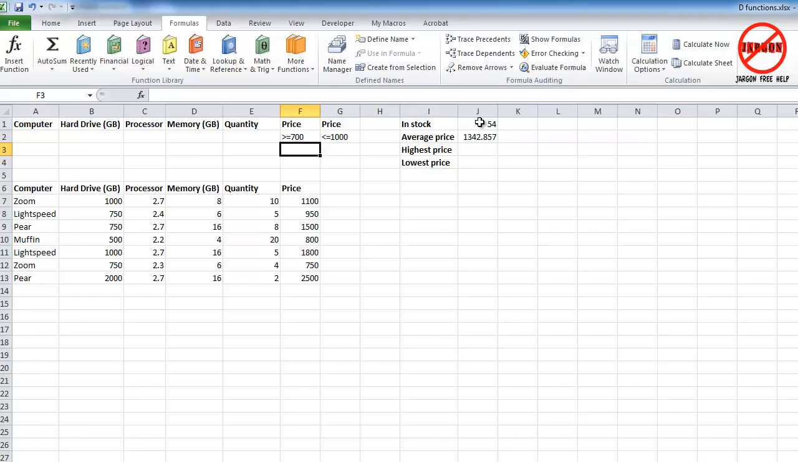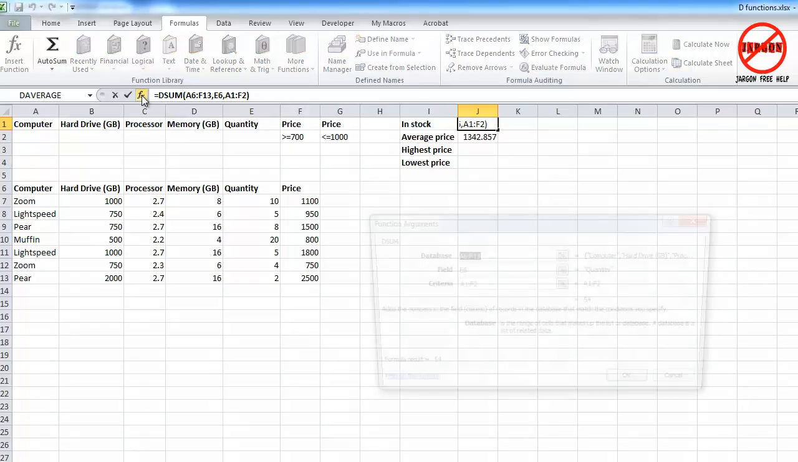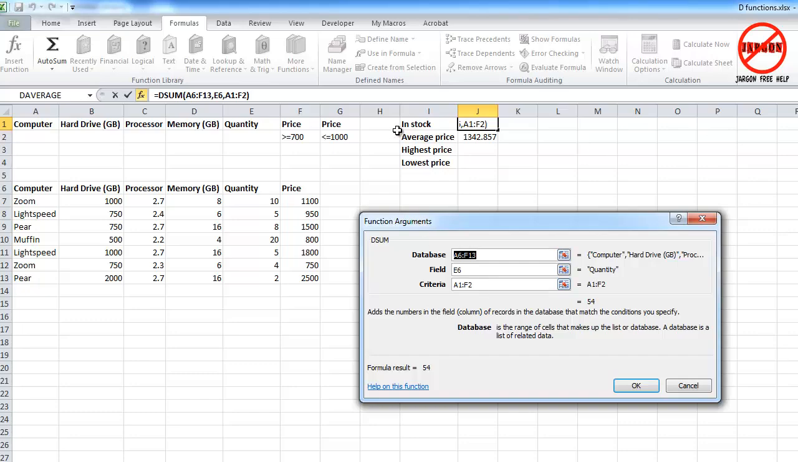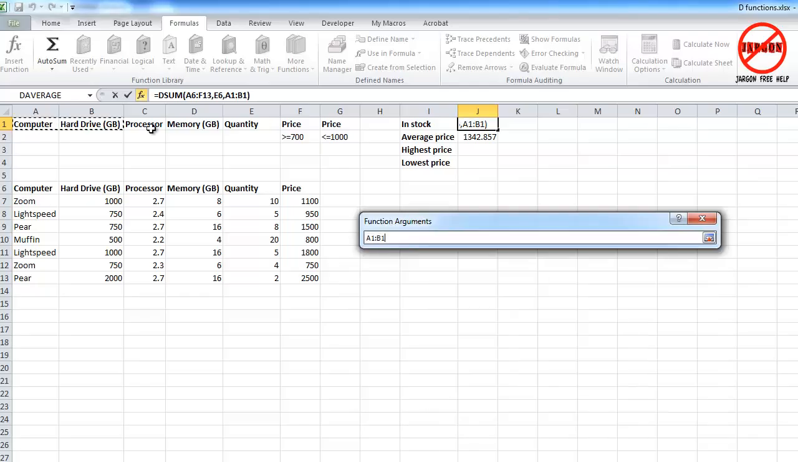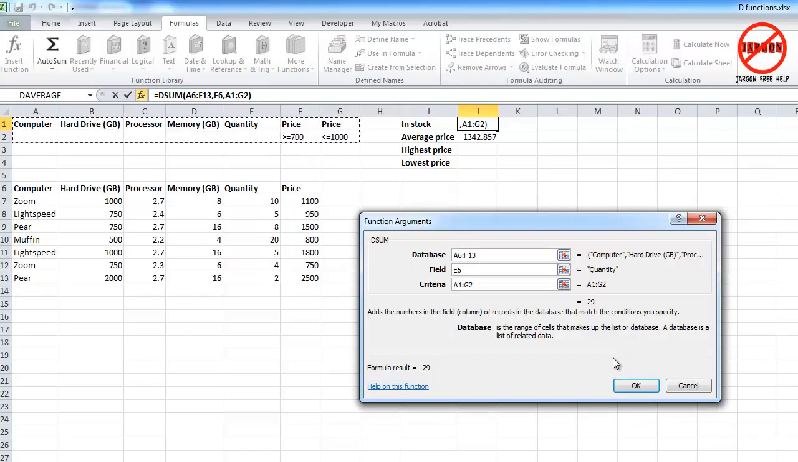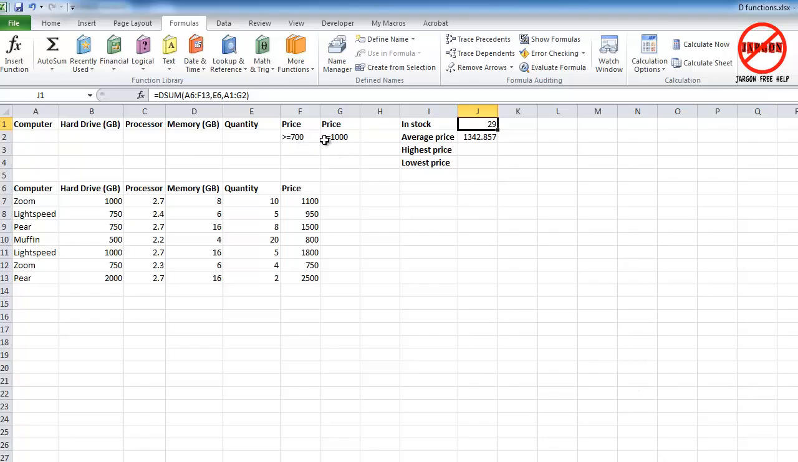But what we're going to need to do is change the criteria range here. So I'm just going to click here and I'm going to click on my insert function. Here's my criteria, it only goes up to F2. I'm just going to change that to go across to G2. I could have typed it in, but it's easier to click and drag it. So there you go. That is how you can do that.